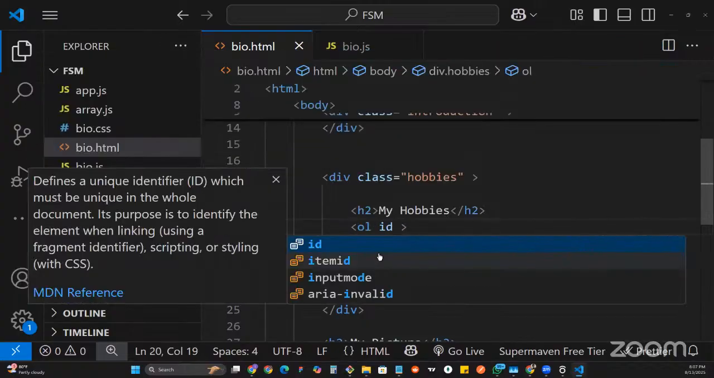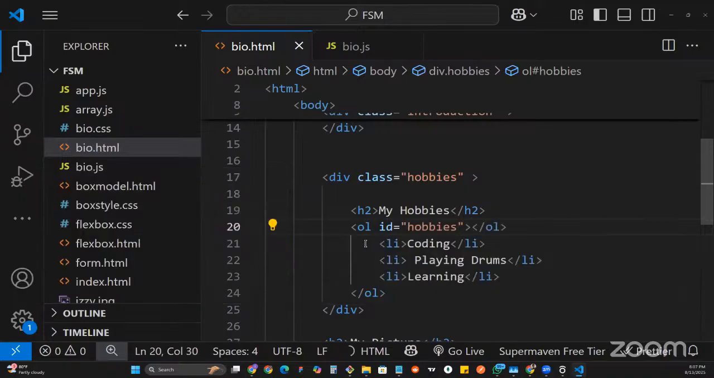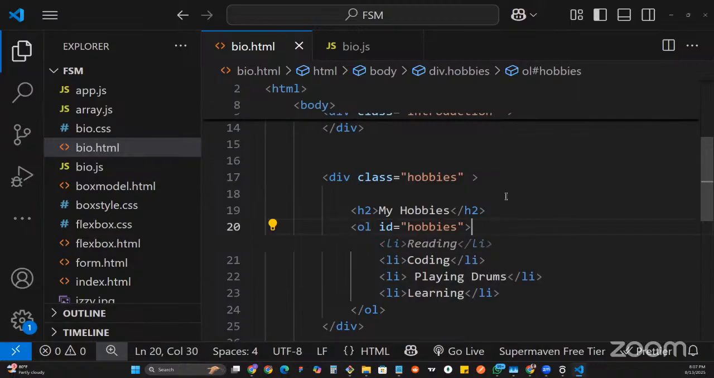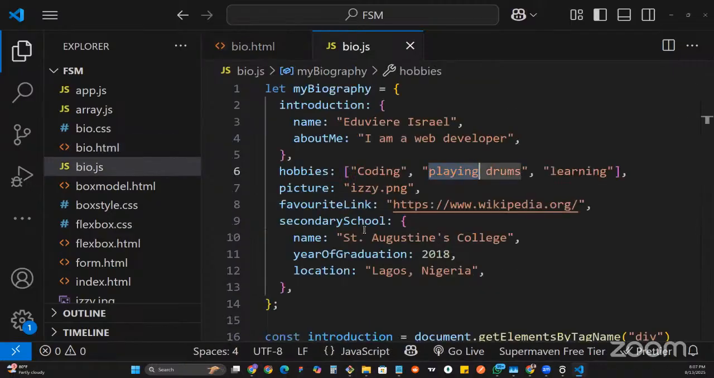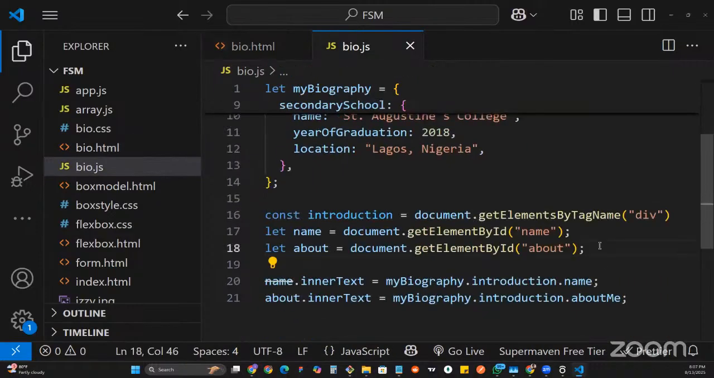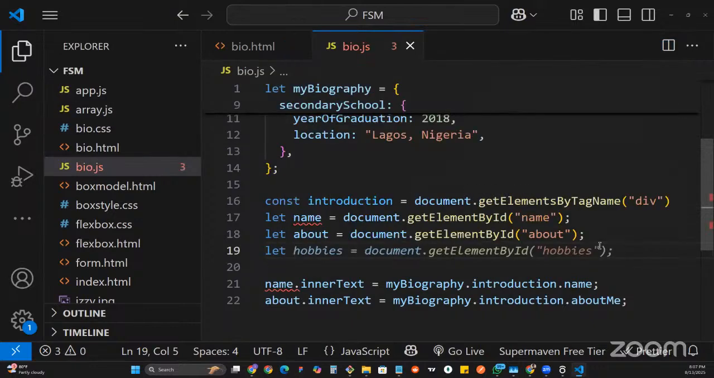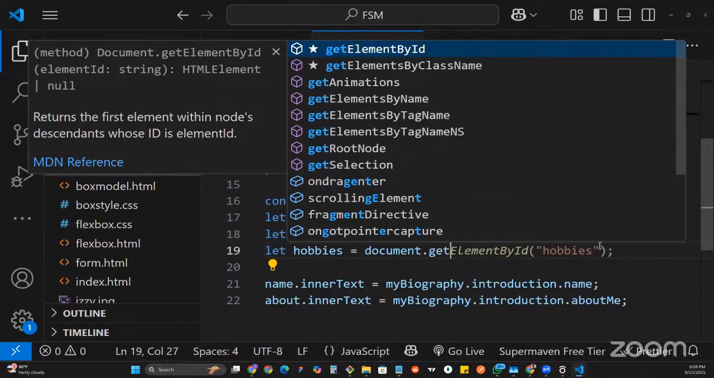So I'll come here and say the ID is hobbies, right? Let me close this tag. So the ID is hobbies, and then let's grab hobbies together. So we'll say let hobbies. If we're using classes, classes can return multiple things at once. So let hobbies equal document dot... if we're using ID, we can say getElementById. If it's a class name, we can say getElementsByClassName, right? We can get it by tag name as well, and we can also use querySelector.